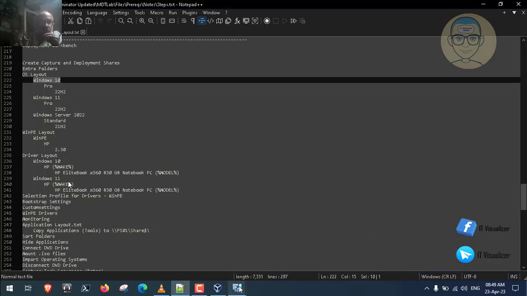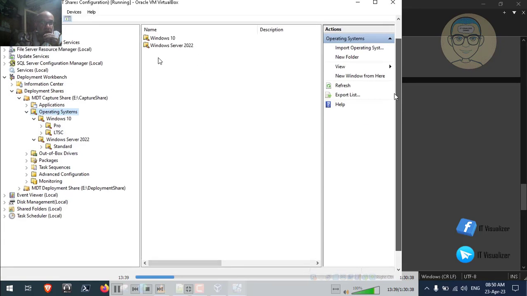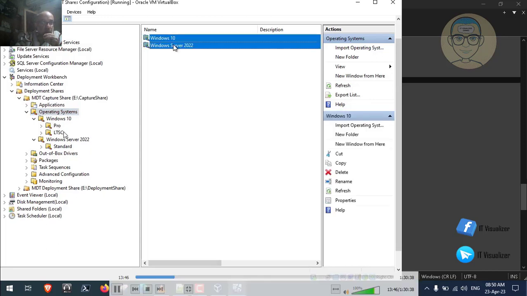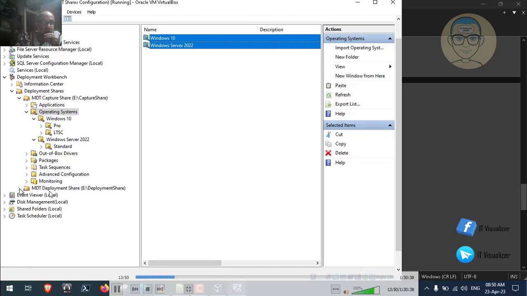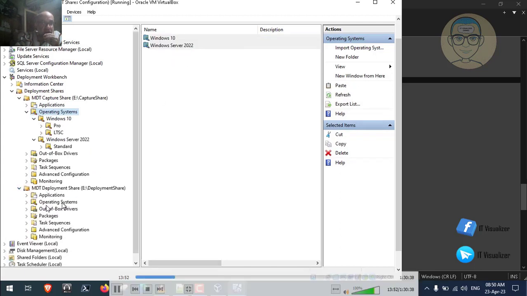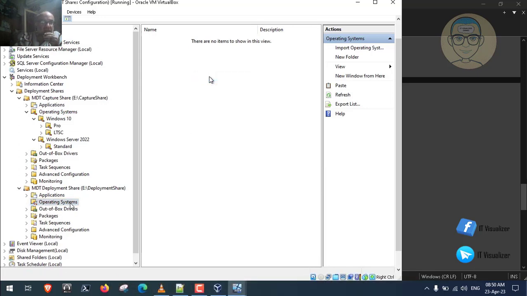So we will go now and copy these folders, so you don't need to create all of these folders again. We will copy these two folders and put them in the deployment share. Remember, we'll capture an image of Windows 10 Pro, Windows 10 LTSC, and Windows Server Standard. All of these should be imported here. These images will be imported in these folders. So now we can see it is copied.